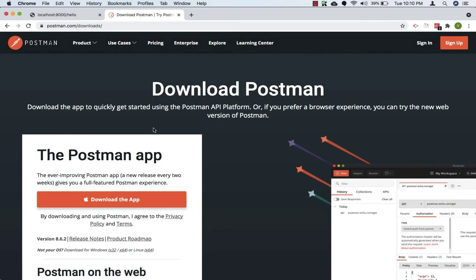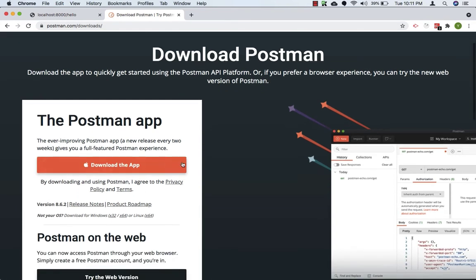Hello everyone. In this video, we will see how to test our backend using Postman. So for that, we need to download and install Postman. If you want to download Postman, you need to go to postman.com/downloads. From here, you can download Postman and install it on your machine. I have already downloaded and installed it.